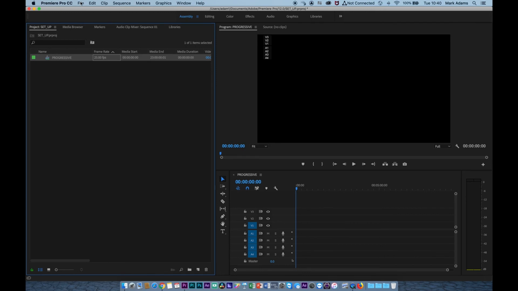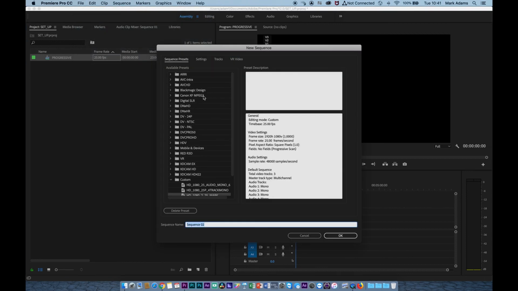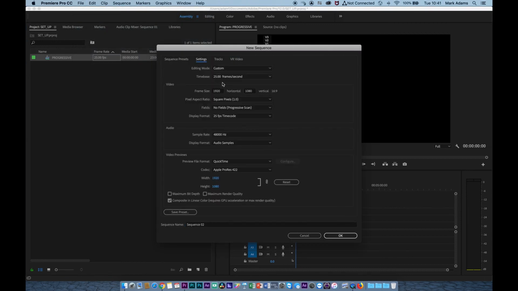So very, very similar. File, new sequence, and here we go. Jump over into settings. All of these are the same. Custom 25, 1920 by 1080 square pixels. Here's the change. Instead of going no fields, we choose upper field first. Don't go lower field first. That would be traditionally from an SD perspective. So upper field first is what we want. We want the first field to be the upper field of the two fields. Okay, click on that. And everything else should be the same.